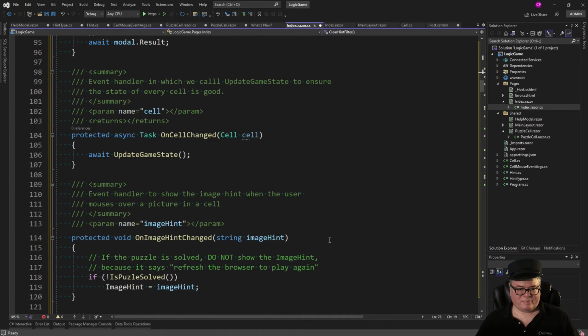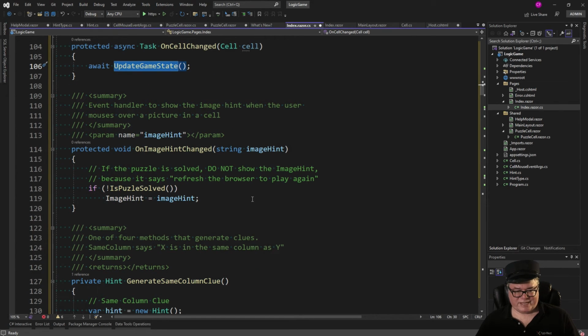No big whoop. On cell change is that event handler. We're going to call update game state. So whenever a puzzle cell raises that event because the user has changed or clicked on something or whatever, we're going to call update game state. On image hint changed, we're only going to show that image hint if the puzzle is not solved. If the puzzle is solved, we don't show that because we have a message, refresh the browser to play again. And we don't want hovering over one of those images to change that.